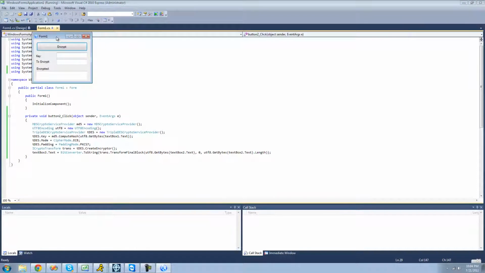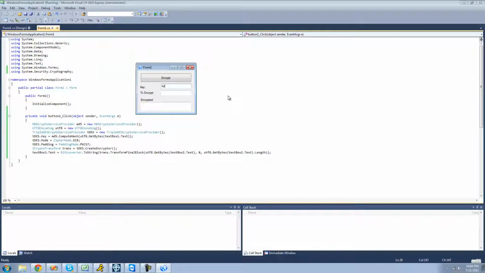So now when we debug here, type in our key, type in Atom, I'll encrypt "I am Atom", and click encrypt. And there it's encrypted. I am Atom, and this is the encrypted representation of it using the Atom key. So if we were to change this key right here to something else like hello, then it would change the encrypted data. So without the key, we cannot decrypt it.